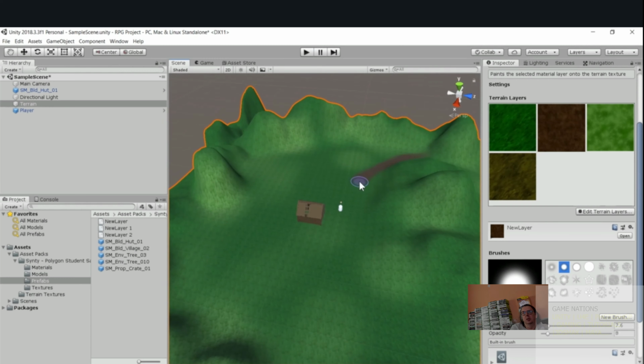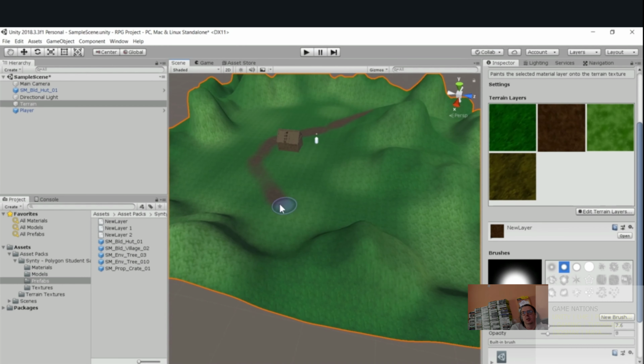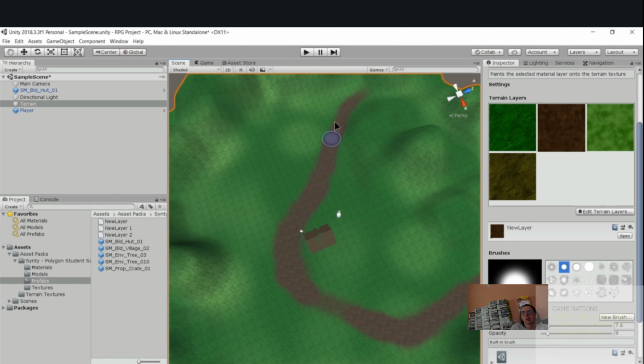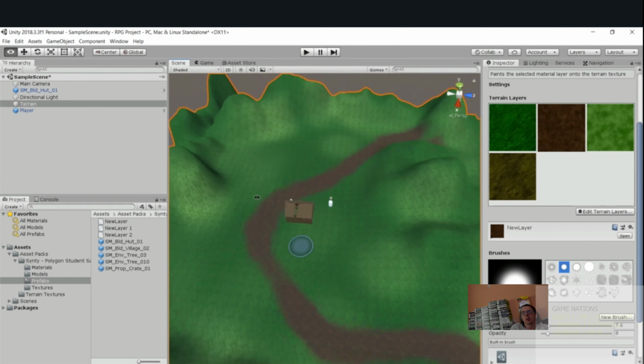Should be coming around the mountain and through the middle of town, and then back out this way again, just so we can start seeing what it's like for the player to be running along a path. Get a little bit of that pseudo-realism into our sandbox. Okay, there we go. Just a little path.